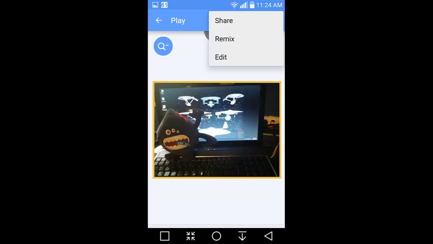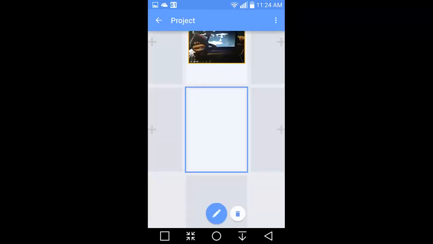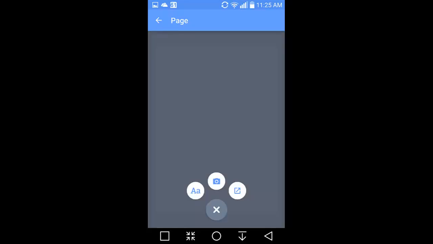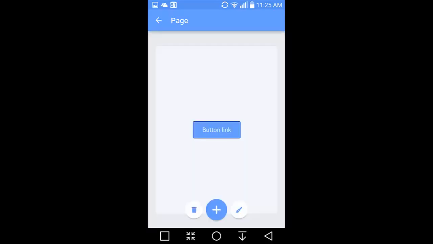Okay, so now we're going to go in and edit this project, and we're going to add to it. What we're going to add is a link box. Okay, so we'll pick the position below here, and now we'll click the little pencil, and now the plus sign. There we are. So the next thing we need to do is hit the edit button on the right there.